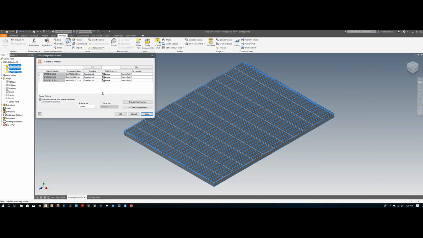So if you hit next, now what it's doing is it's showing you the parts that it's going to create out of the three bodies. And it's selected the standard template and the normal BOM structure for all of them, and the file location, it's going to map it to the same location as the assembly. And you can scale it if you want to make it bigger or smaller, or you can also mirror it. Let's say you had one panel this way, but you wanted one that was opposite. So you would select whichever one of these planes. I think it's the YZ plane, and it would mirror it off of that plane.